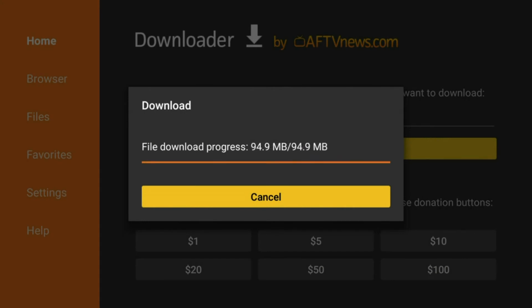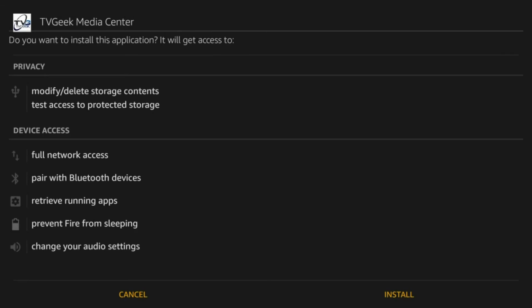Once the APK file is finished downloading, select the Install button on the bottom right of the screen to install TVGeek Media Center. Open the TVGeek Media Center app.